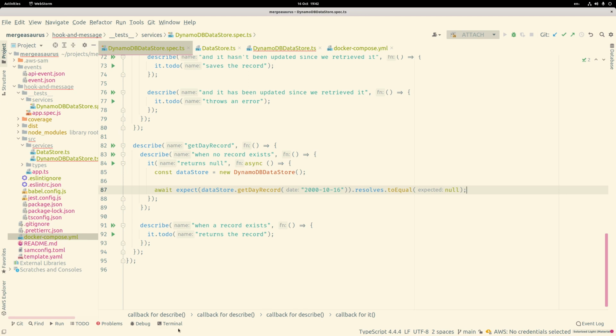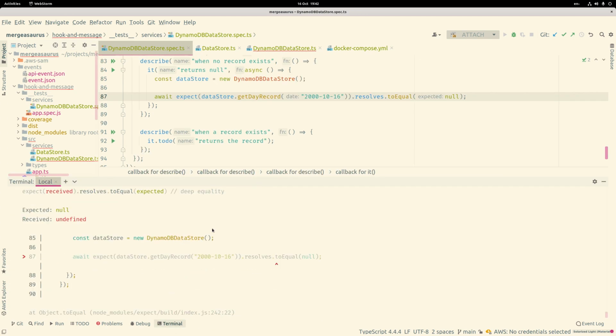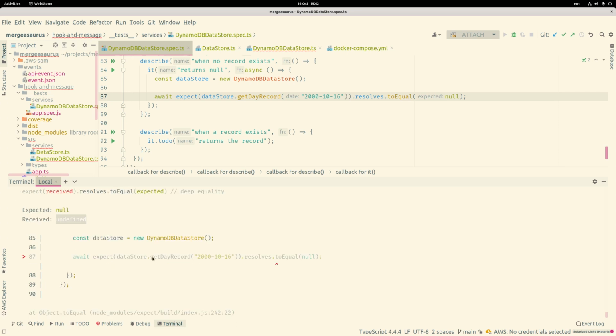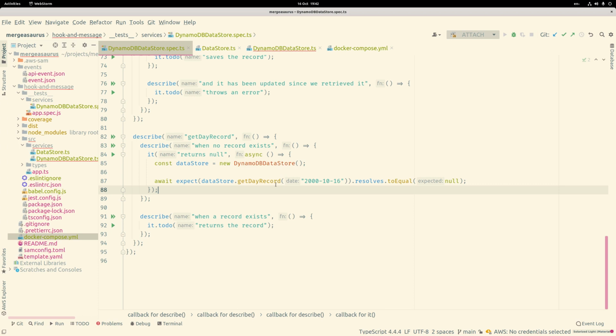And then we can run the tests again. We will see that we now have a failing test. So here we go. Expect received resolves to equal expected, and then expected is null, and then received is undefined. And that's because the method hasn't been implemented at all. It's not set up.